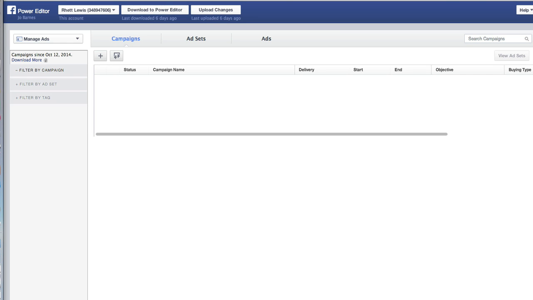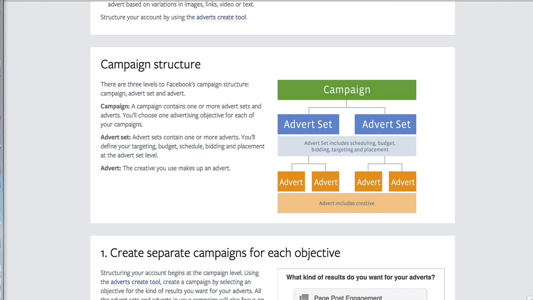Here is their campaign structure, which you're probably fairly familiar with by now. You have your campaign at the top, where you determine the objective of your ad. In other words, are you going after website clicks, page likes, or conversions when people land on your website, etc.